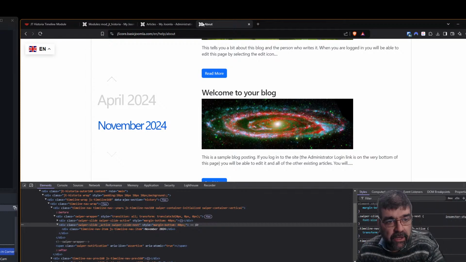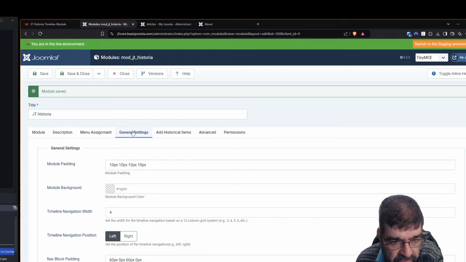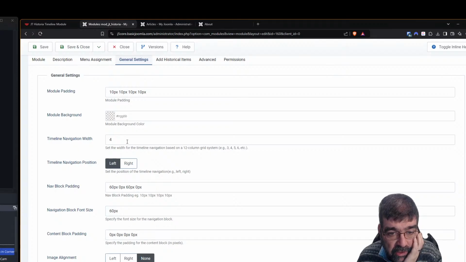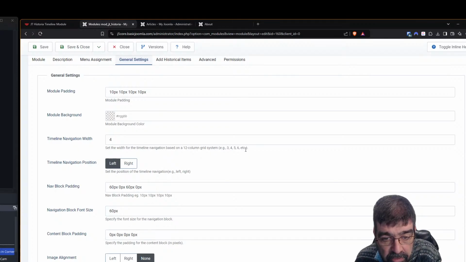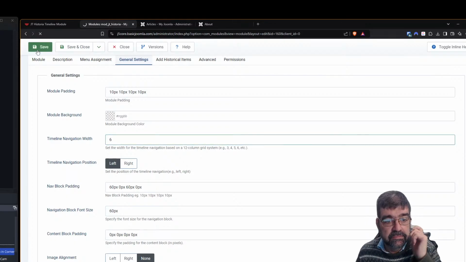All right, but I also saw back here in the modules, general settings, something to do with width, wasn't it? Oh, timeline navigation width. Set the width for the timeline navigation based on a 12-column grid, 3, 4, 5, or 6. Let's change this to 6 and see what happens.